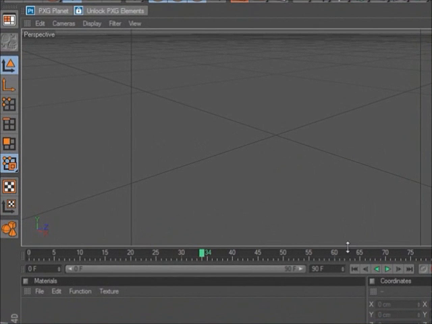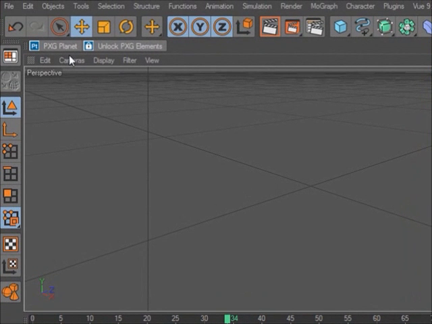Today I'm going to walk through how to use Planet X Generator's PXG Planet object. PXG Planet is a free plugin that comes with PXG Elements, and it's actually kind of the core of PXG Elements. Because when you download PXG Planet, you're also going to get the Unlock PXG Elements plugin. You can see up here where my mouse is that I've taken them out of the plugins menu and put them up here to show you what you get with PXG Planet.